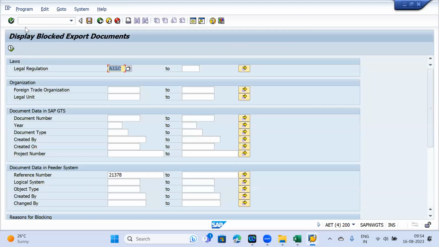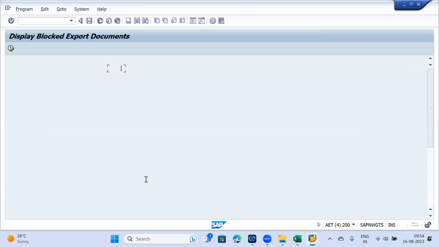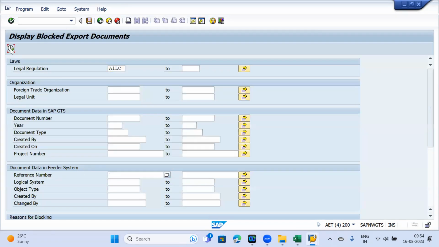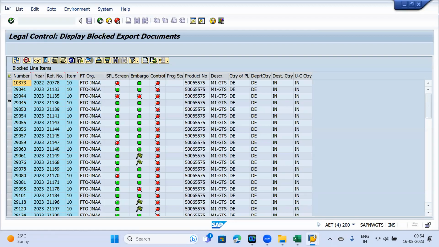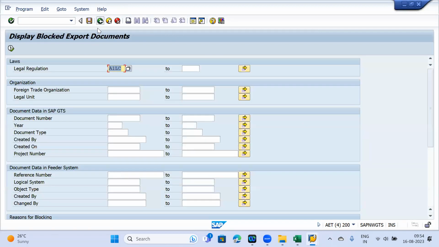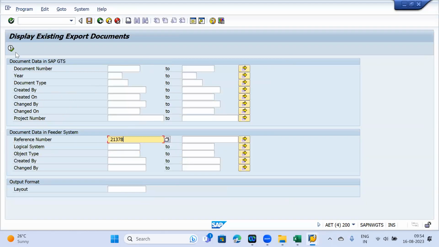You can do it from this display block documents also. Now it won't be in block documents. You can check in the block documents also. For example, in the block documents, I've done changes to the license master. There's something called refresh. If you perform refresh, the same recheck functionality will happen here also. Let me go back and check in the recheck. Since we have done the recheck, it will be moved from block documents to existing documents, since the process is completed.